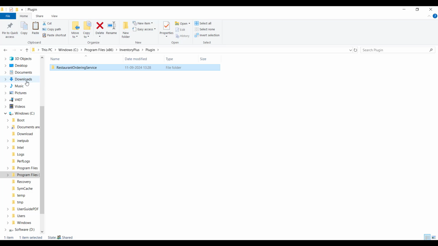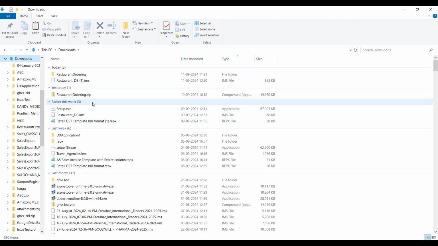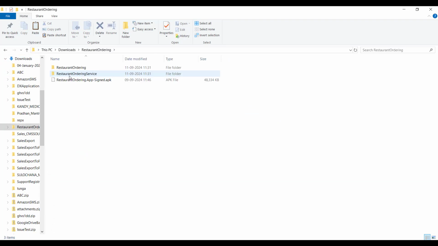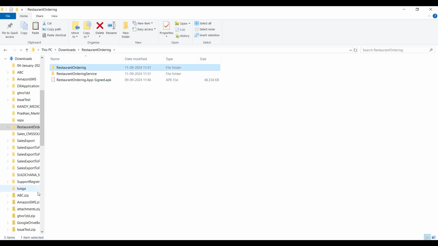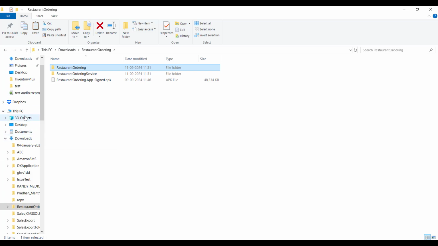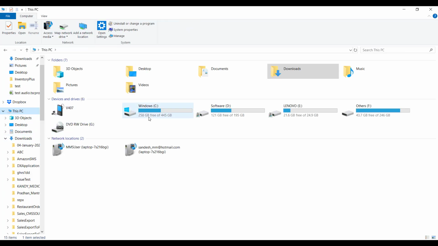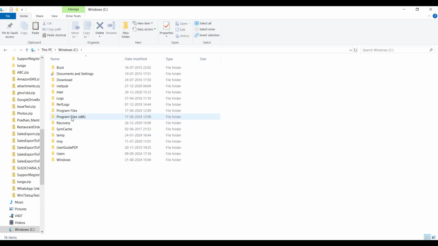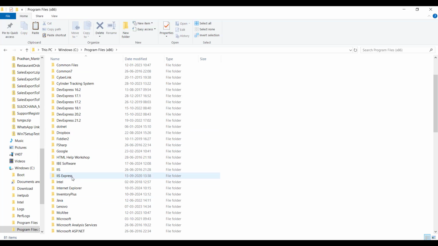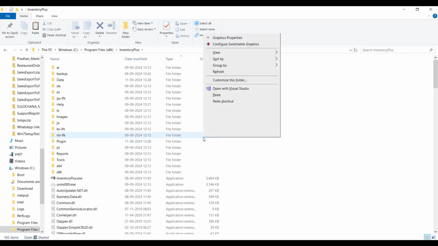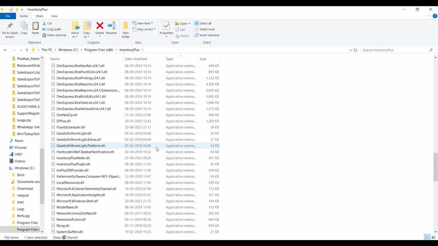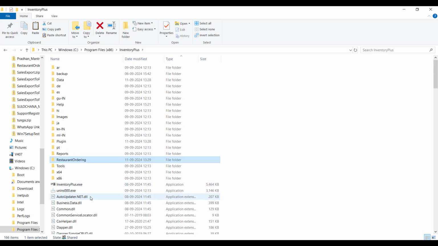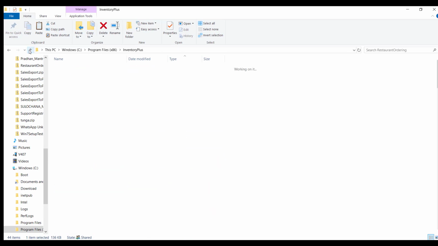And we copy the restaurant ordering to the Inventory Plus folder. Run Inventory Plus.